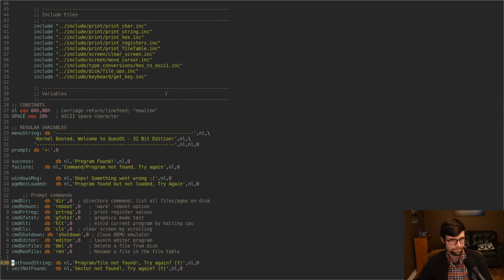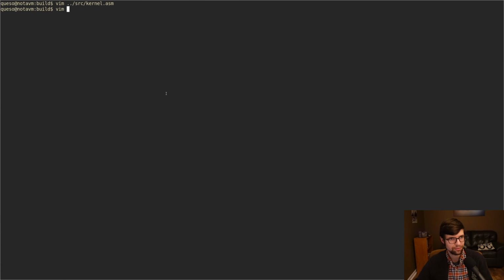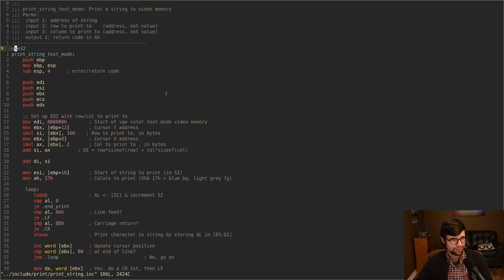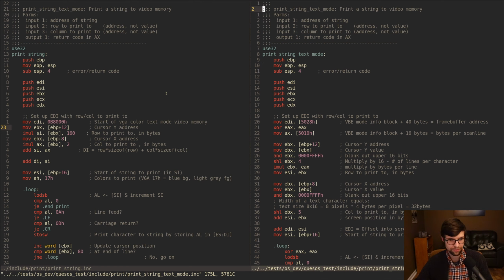Cool. I did change it in there. Okay. So print string.inc, this is going to rename to print string from print string text mode, rename that. Okay. So can I actually get to what I wanted to be doing? Yes, yes I can. I will get to that. There we go. Super long file, but there we go.